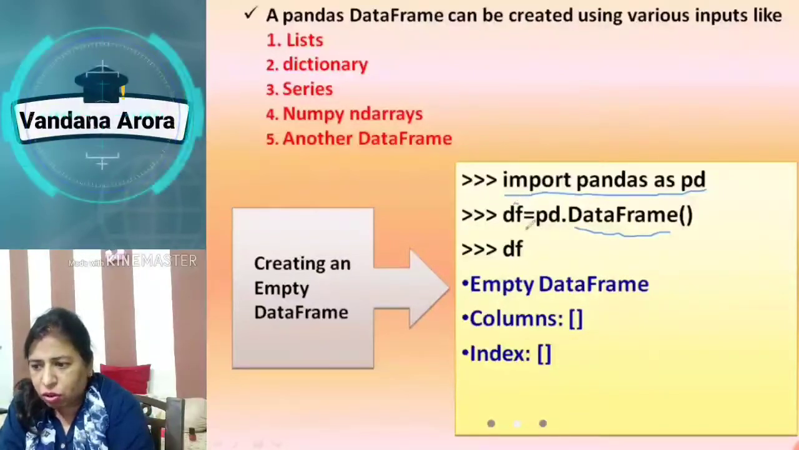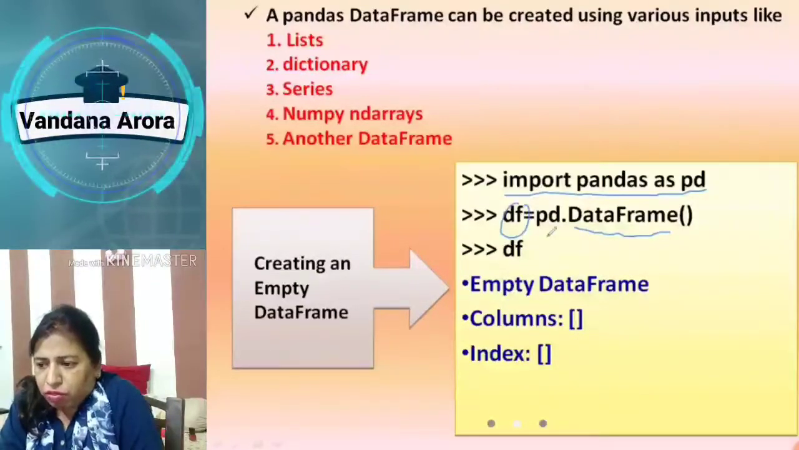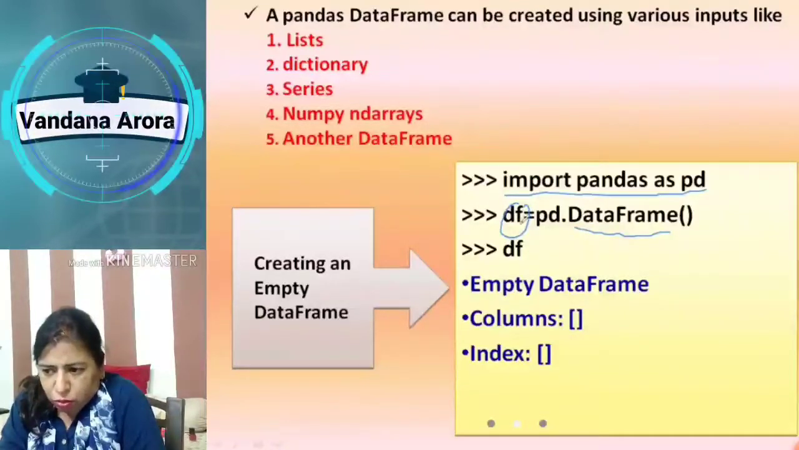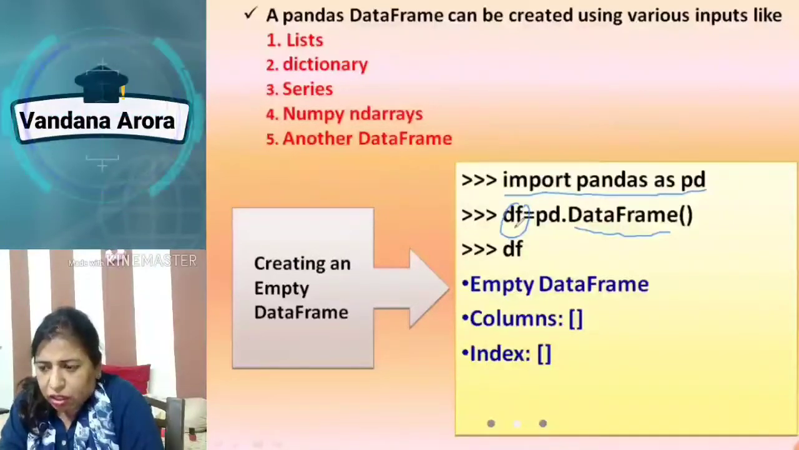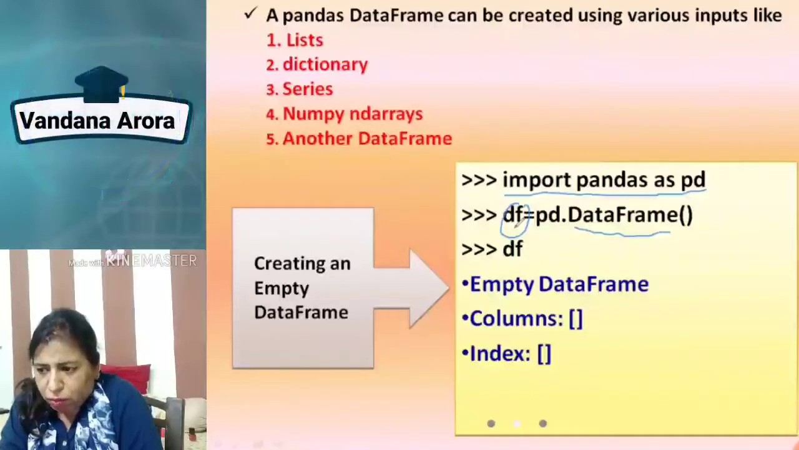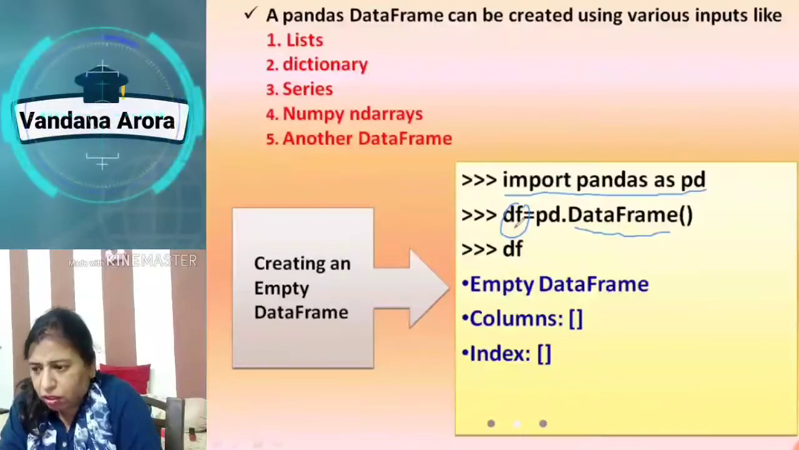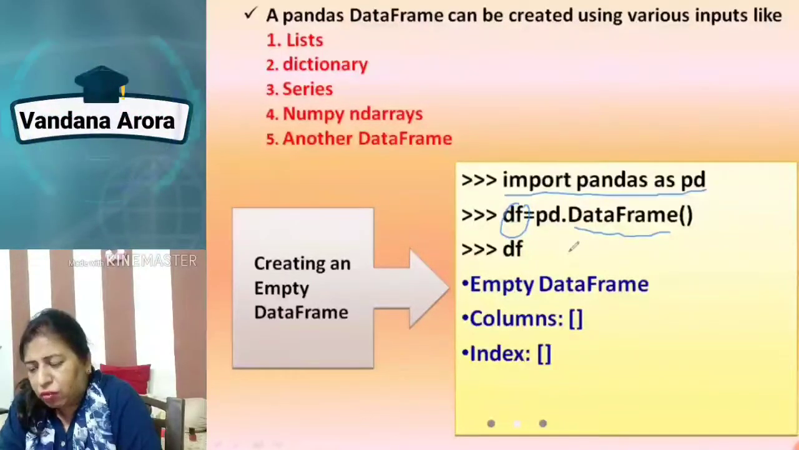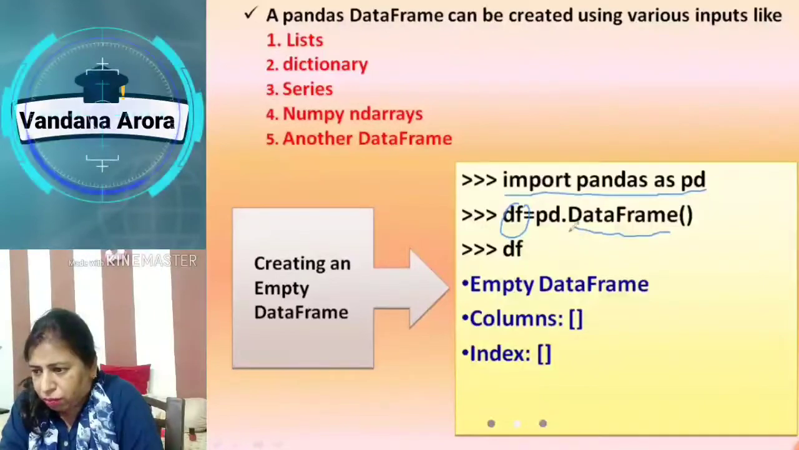Now, what is this df? This df is the name of the data frame object. With whatever name you want, you can take. It depends on you. It is simply an identifier, and all the rules for identifiers you have studied. No space is there. It is not matched with a keyword. This is simply a name of the variable in which we are storing my data frame.